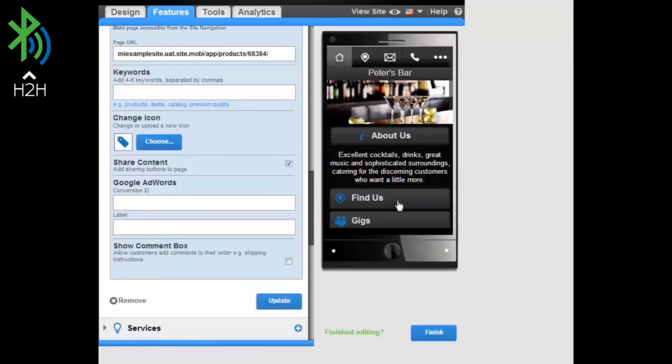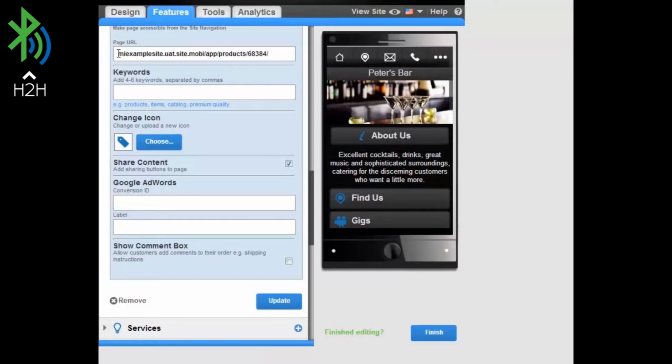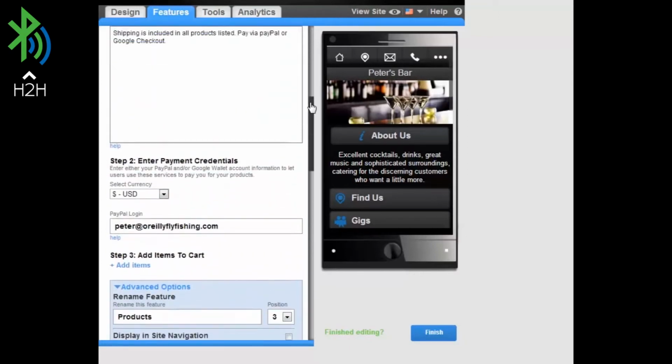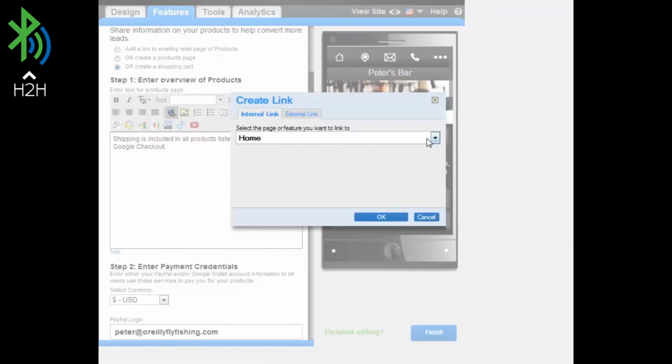Click Update on the feature to update your site. This will remove the feature from the home page and also from the navigation menu bar on the site, if it has been added. For convenience, the URL of the page is displayed in the field above. You can easily link to any of these pages via the link icon in the WYSIWYG editor.